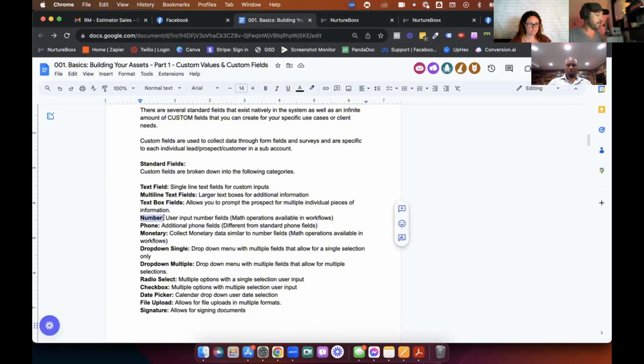You've got number fields, which can be used to say, hey, how many dogs do you have? And they can put 4. And fun fact, number fields are one of 2 fields that you can do math functions off of inside workflows. So we actually use number fields quite often to do a lot of creative things inside the workflow structures.